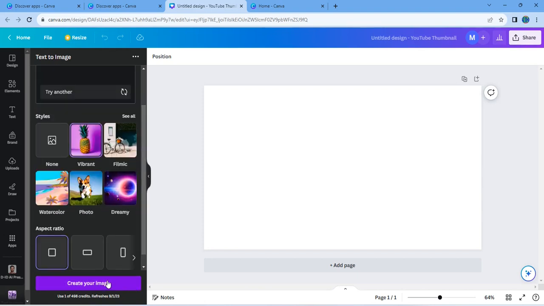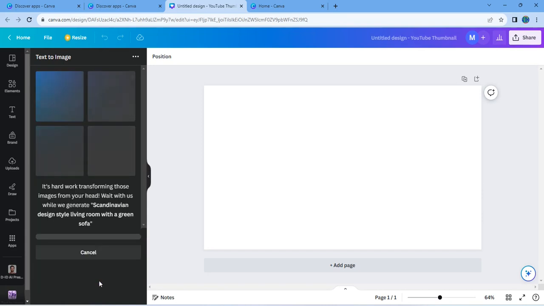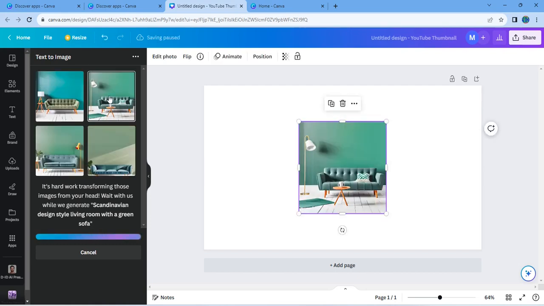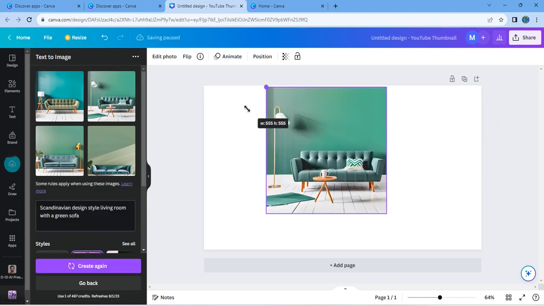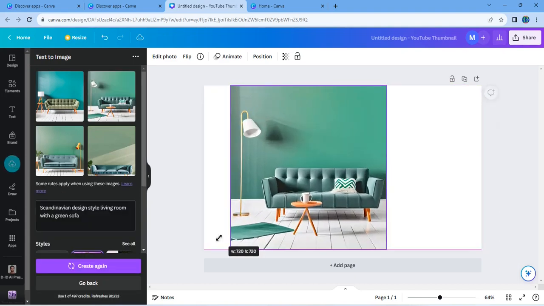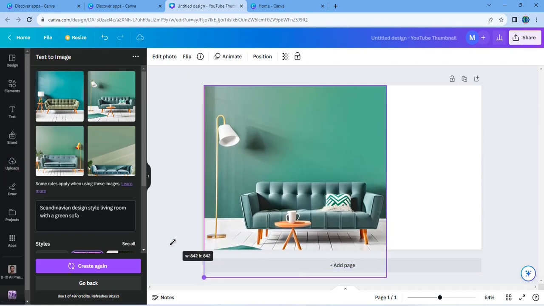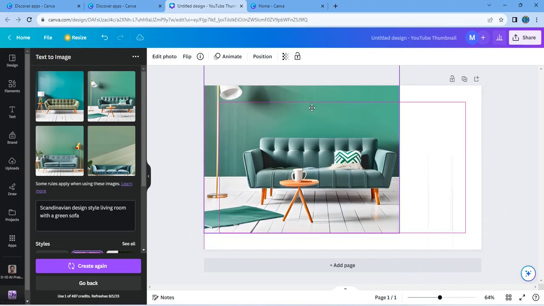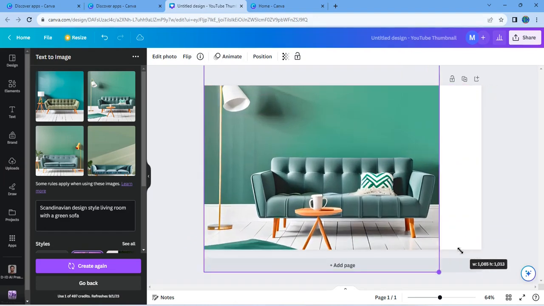Once that is done, just the same way you would use any other AI image generator, click on create your image. Within a few seconds, the image will be created, and of course you can take time to refine. Look at this one here, beautiful. Once you click on it, it appears on the canvas, so you can resize it the way I'm doing, depending on how you want to use it.